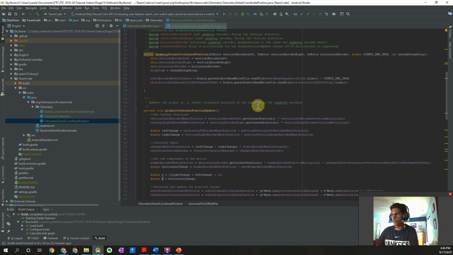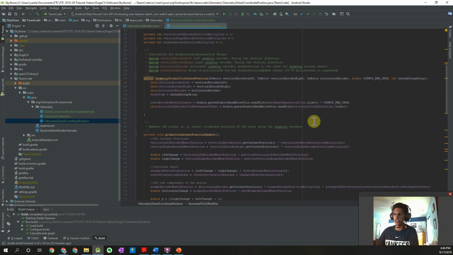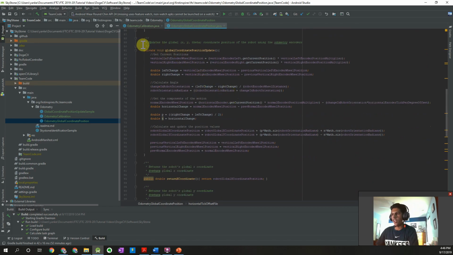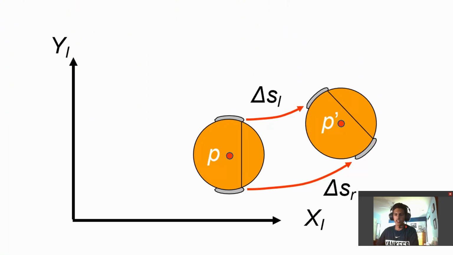We have a constructor over here, which we'll get into more detail on how to use when we go over the sample program. And then now we have the actual algorithm. So I'm going to briefly explain the high level bits and pieces of the algorithm, just so you guys can gain an understanding. So I made just a quick little visual up here.